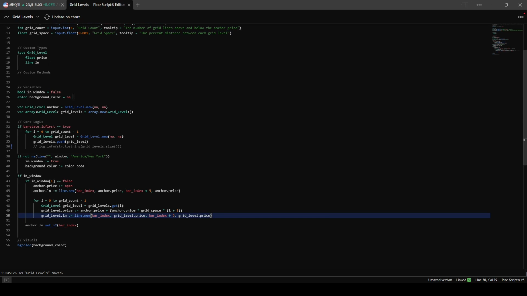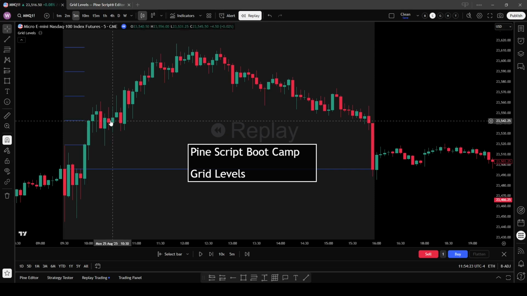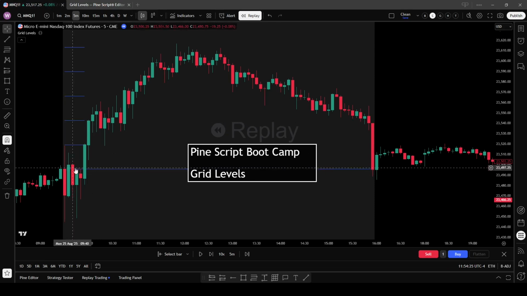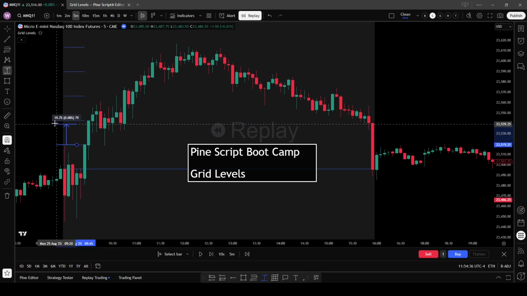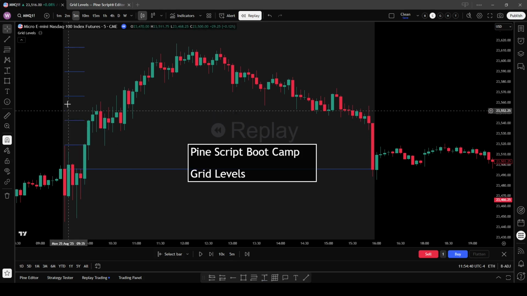So now when we click update, we should see 5 lines equally spaced above the anchor price. So we click there, check it, and there we are. We've got our anchor price that's extending all the way across, and we have 1, 2, 3, 4, 5 that are equally spaced apart. We can even kind of measure and see it is indeed 0.1% between each one.